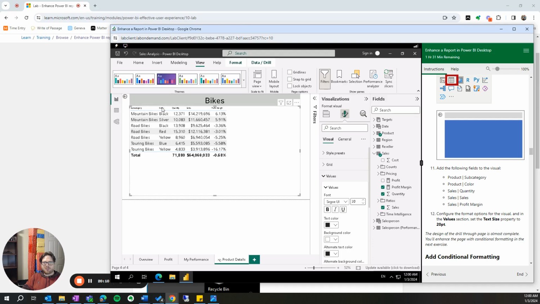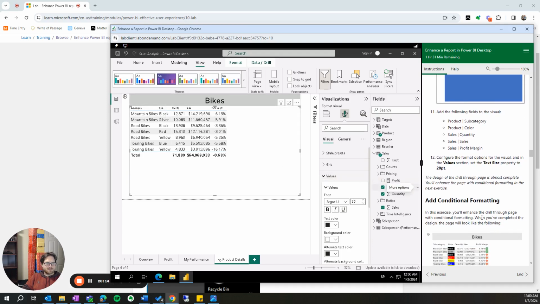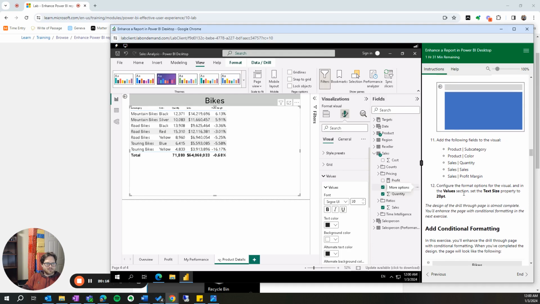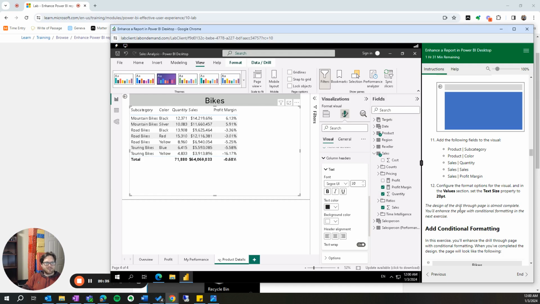Now, why are the headers different than the... I feel like I really want the... I mean, the values are big. My little headers are small. Column headers. Make them big too. Cool.